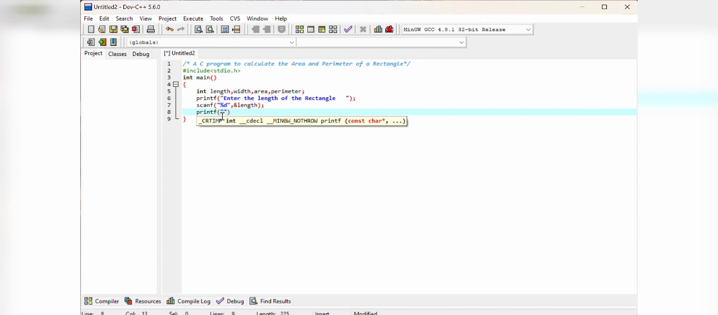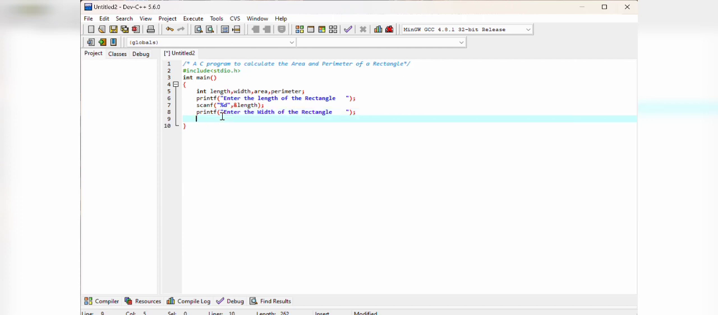We now want to request for the width of the rectangle. The user will get that message: width of the rectangle. Also put some spacing. After that we then read that width. We read the width using read data of integer type, address of, sign of width.